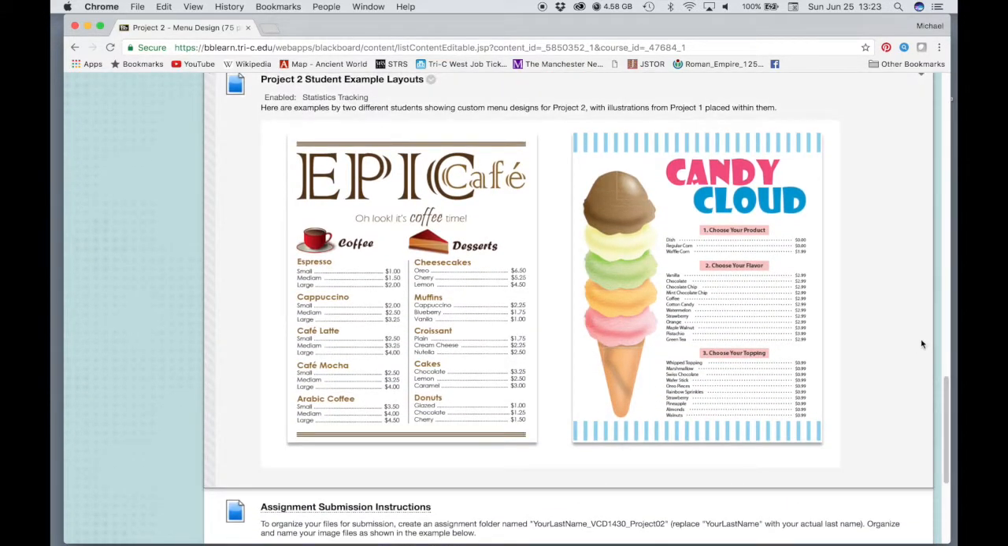If we take a look at the student examples, it's the same thing. This student used a 2-column layout. She used the rule of thirds, so approximately 1/3 of the layout is taken up by the name and 2/3 is taken up by the menu item information. This Candy Cloud layout I would consider a 3-column layout.